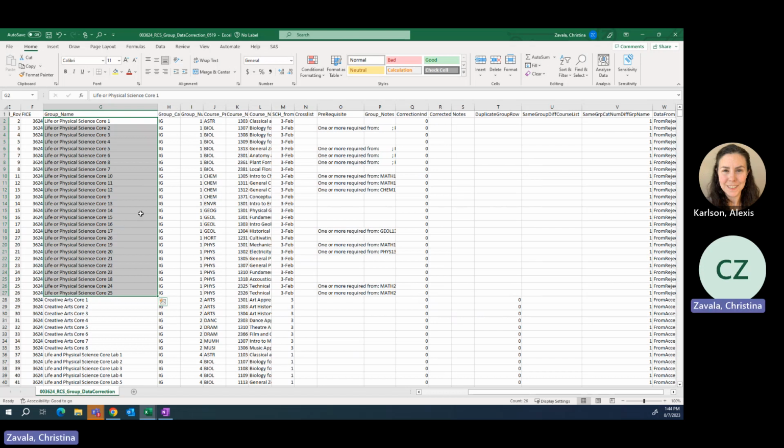So this is being flagged as an error because the validation behind this step is expecting to see that all of these courses from row 2 to 27 have the same exact group name. And so to correct this error here, we would need to make sure that essentially all these numbers at the very end are removed so that this IG1 group only has a group name of life or physical science.